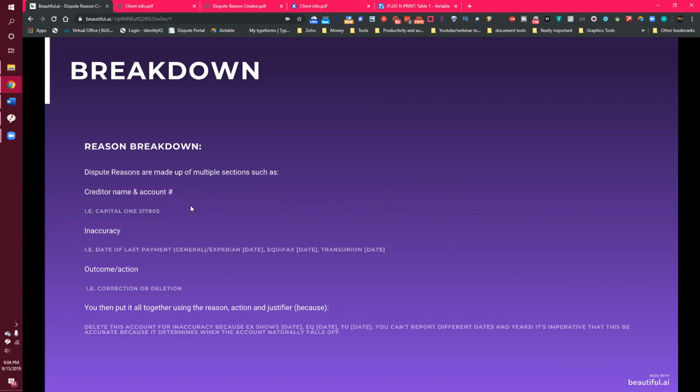If it's only two bureaus, then put the two bureaus only. If it's only one, put the one. You don't want to fabricate information. Now you need to put the outcome or the action. An example would be correction or deletion. Very simply put it all together, and this would be your dispute reason with your justifier, such as "because." Using this information, you're going to create the dispute reason.